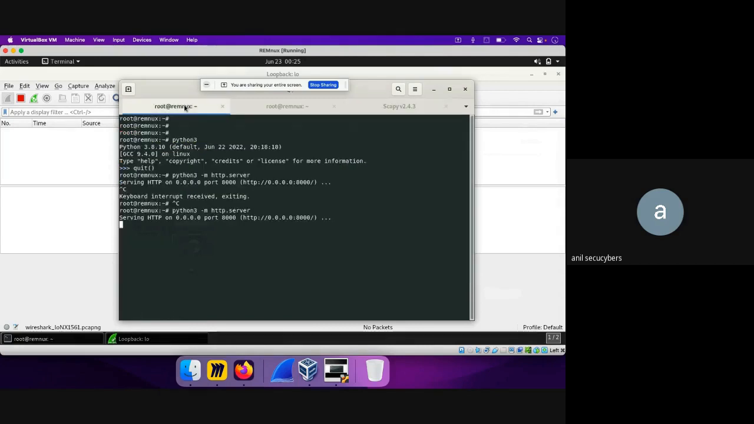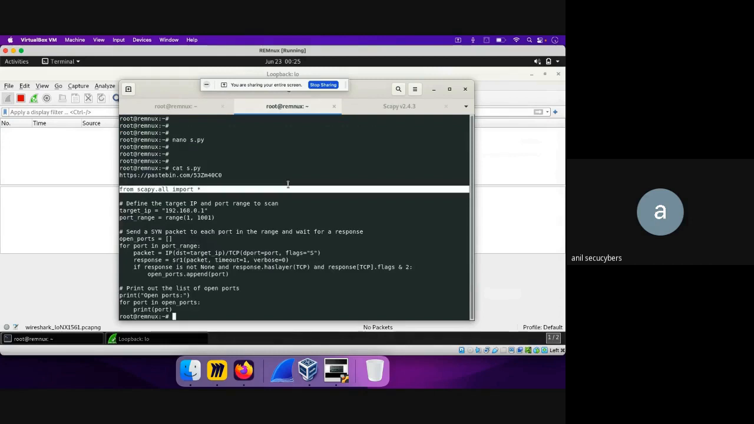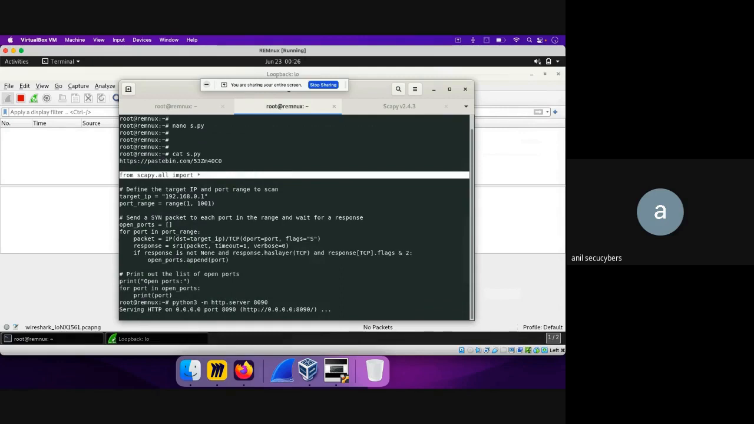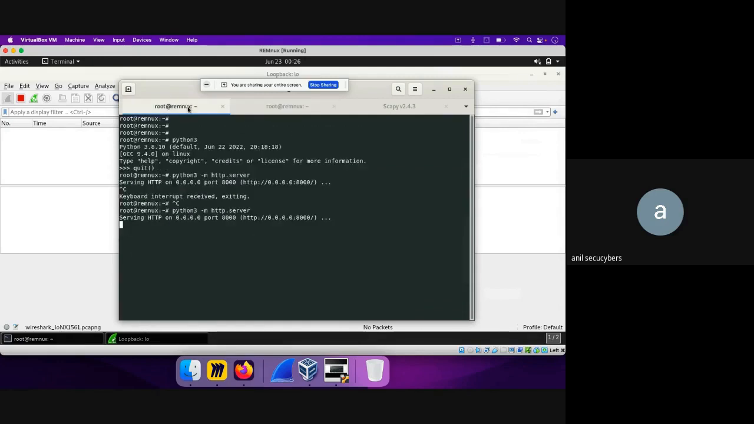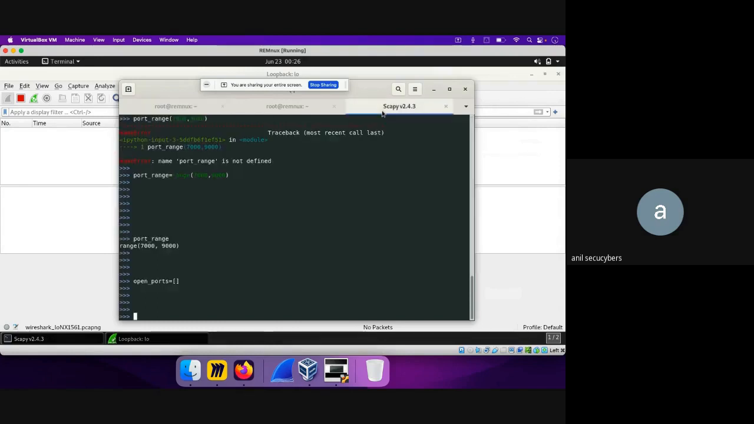Okay, so for now this HTTP server is running, and let's say I'm also running over here python3 -m http.server on port number 8090, for example. Okay, so there are two web servers running on my host, one on 8090 and one on 8000. Okay, so our objective is: without using the Nmap tool, can we figure out what the open ports in my system are? Okay, so now let's see.